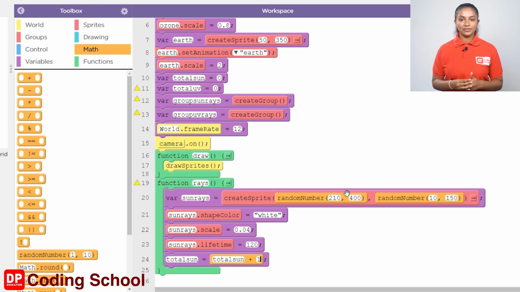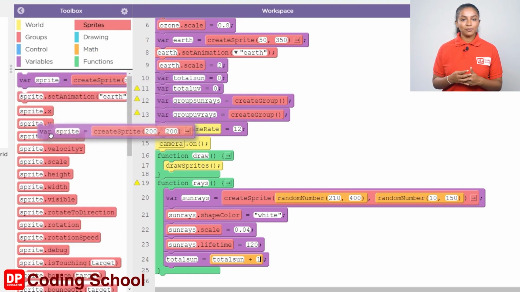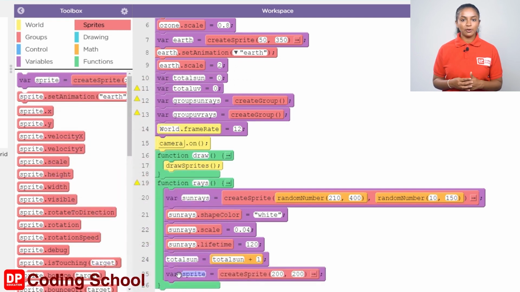Next, we need to create UV rays in the same way. A var sprite equal create sprite code block under Sprites is dragged into the rays function as before. Let's give the sprite as UV rays. Now, an X position and Y position should be given for these created UV rays.